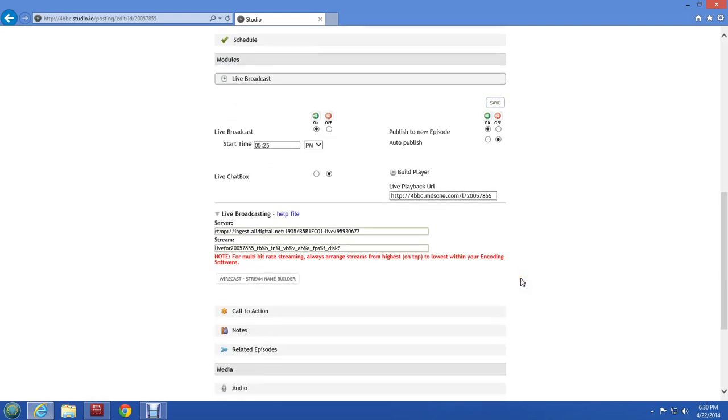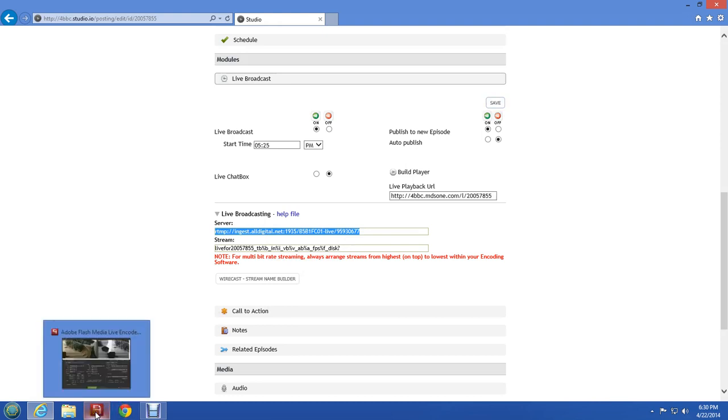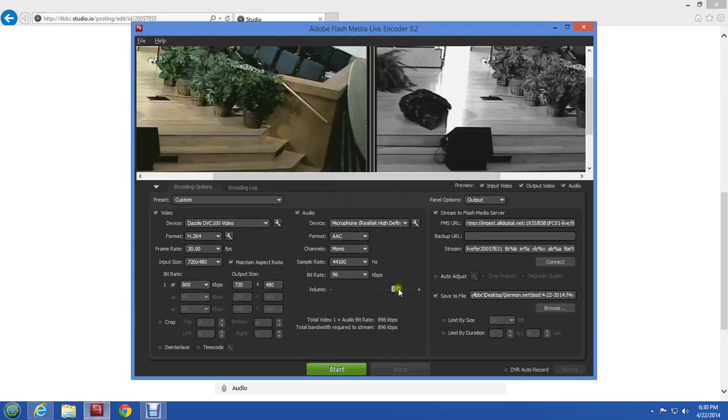Okay, so now we're going to just scroll down a little bit. Now we have the server and we have the stream. We're going to use these two lines to fill in the two lines on the media encoder that I told you about a little bit ago. So I'm going to left click on it once. Now I'm going to right click and say copy. Then I'm going to go down here and grab a hold of my media encoder and open that back up.